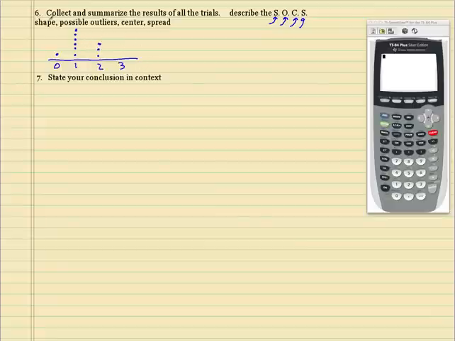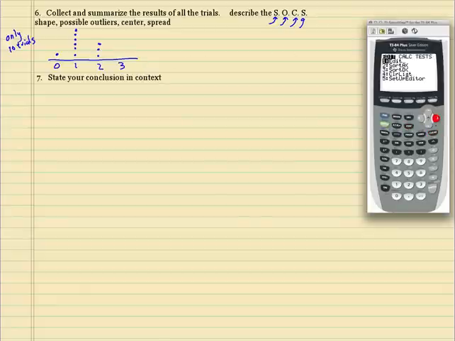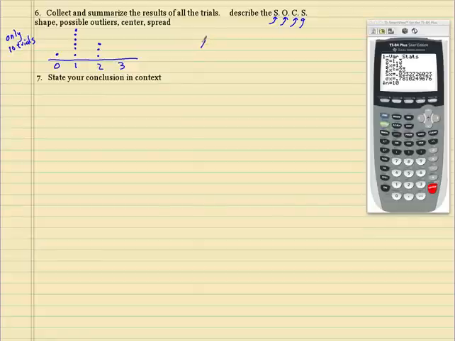But the reason it's not that interesting is because there's only 10 trials, just because of time. Okay, so we're also interested in the spread. So stat, calc, enter, and the average number of boys over 10 trials is 1.3, with the standard deviation of 0.82. Okay, there's no really possible outliers, so you'd want to describe this.